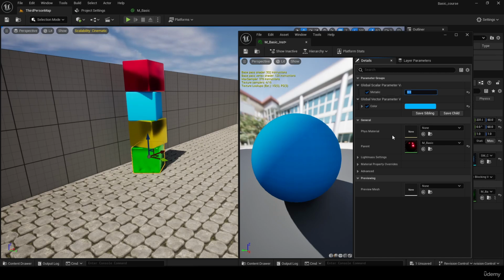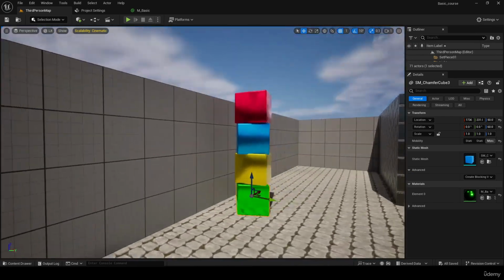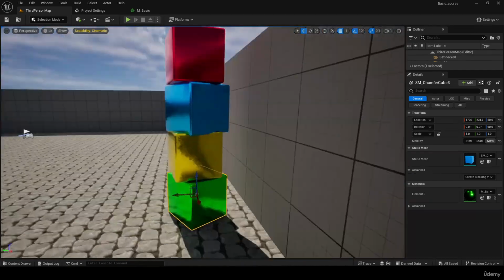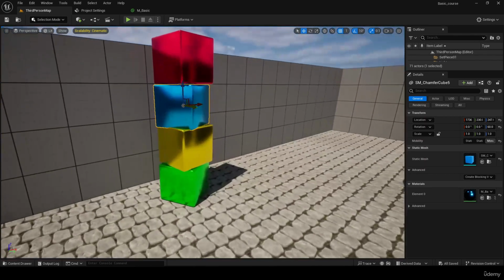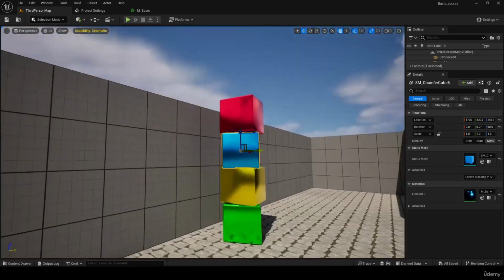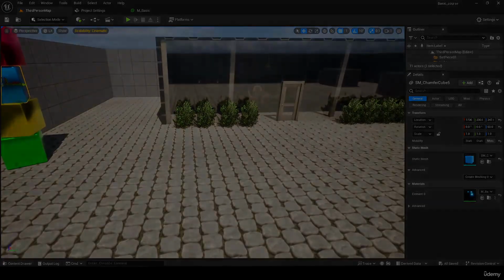So we can easily modify our materials and our material instances this way. And this is the recommended way of doing this. So now let's save this and take a look at it. It's simple. It's nothing too difficult. And it looks quite good for something we created in a few minutes.